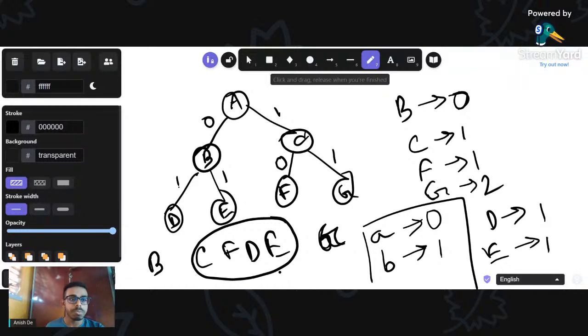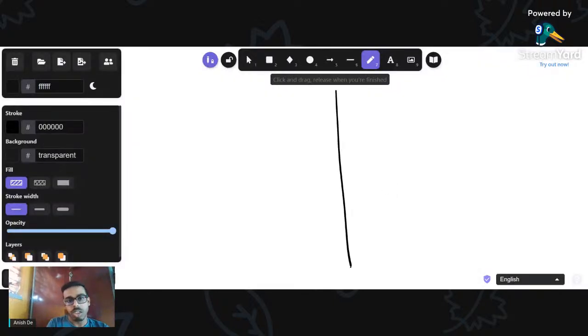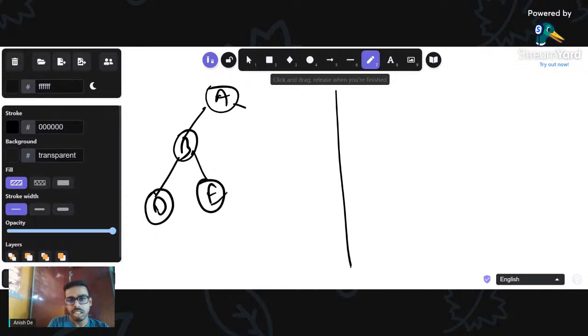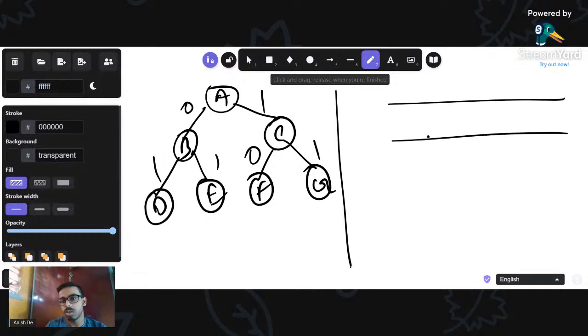If we make the queue, our graph was A, B, D, E, C, F, and G. So this was 0, this was 1, 1, 1, 0, and 1. First of all, we are starting from A. So we will add A.